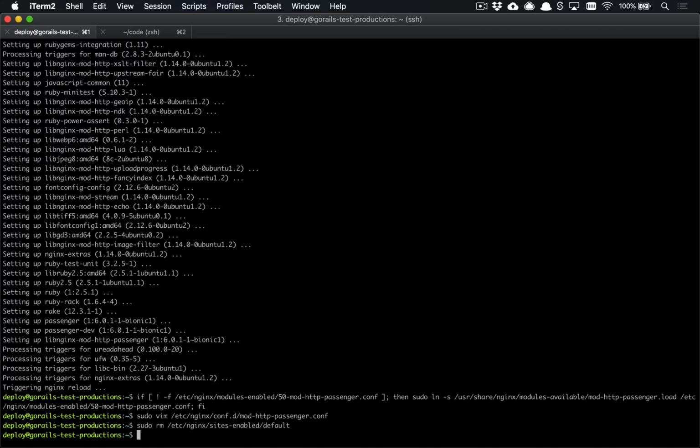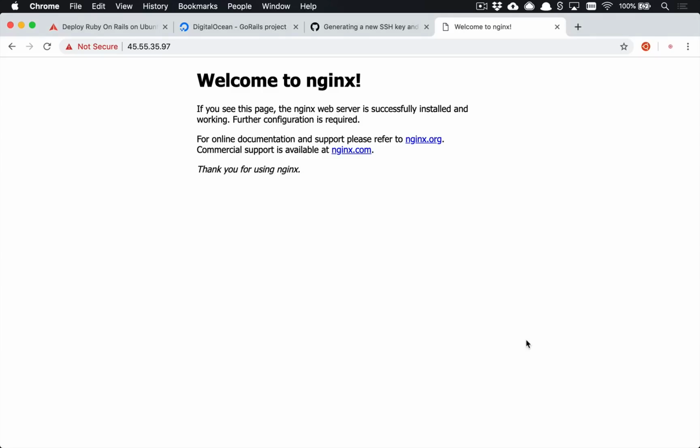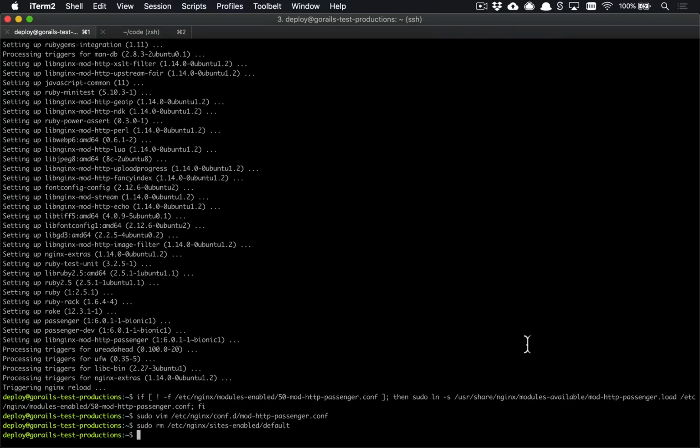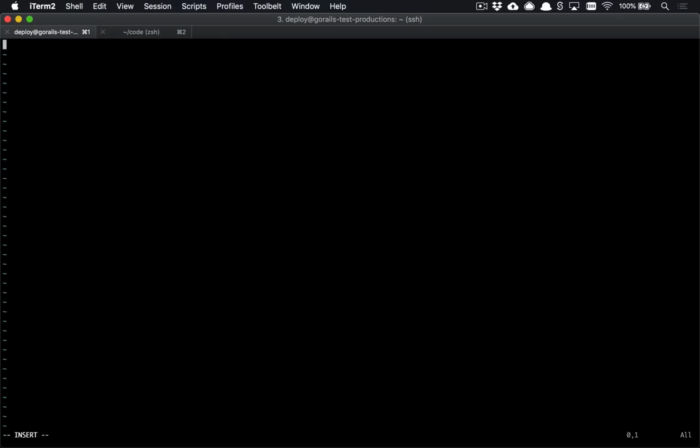We want to get rid of that default page that we see here, and we're going to add our own site to that folder. So we're going to open up a file in there, in sites-enabled, and you can call this whatever you want. I'm going to call my app to-do list, so I'm going to name it todolist as the file name. And inside here, we want to create a server block with our configuration.